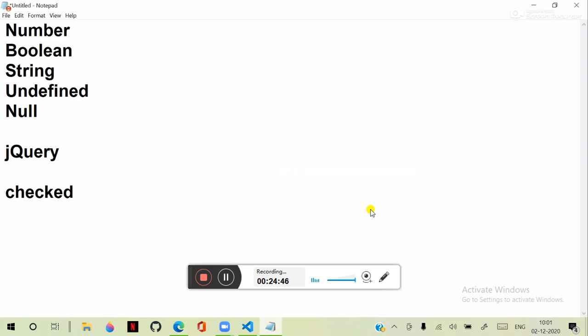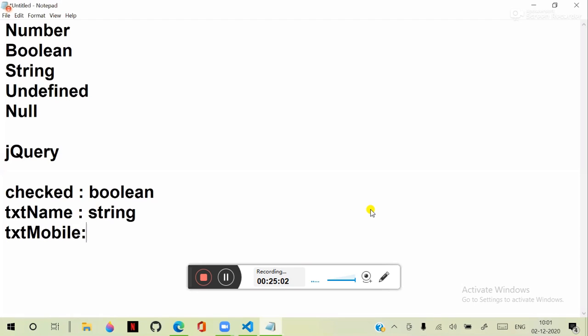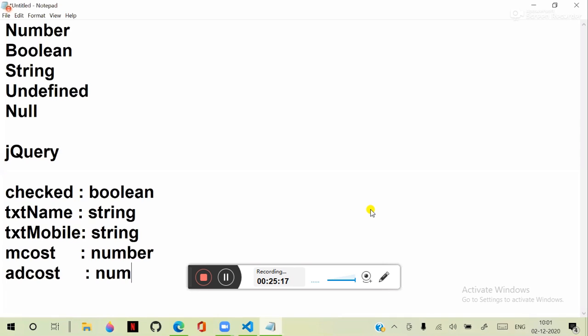So how can we collect checked? Checked is a Boolean type, so we have to verify true or false. Name comes from txt name, which is a string type. Mobile also comes from txt mobile, so that is also a string type. But meal cost and add-on cost will come from a numeric value, that is a number type. So these are number types, right? We need to handle all these values, collect them, use them and manage them.